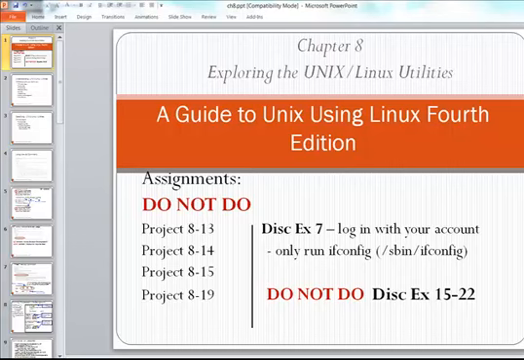On Discovery Exercise 7, log in with your account and then only run ifconfig. So make note that when you run ifconfig, you have to type in from your home directory /sbin/ifconfig. There's one other problem where you're running traceroute. In that case, you have to type in /usr for user /sbin/traceroute. So we'll take a look at that when we get there.